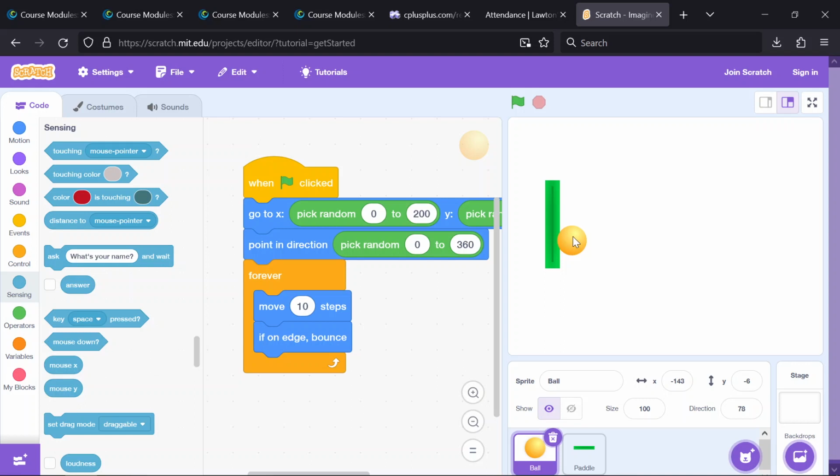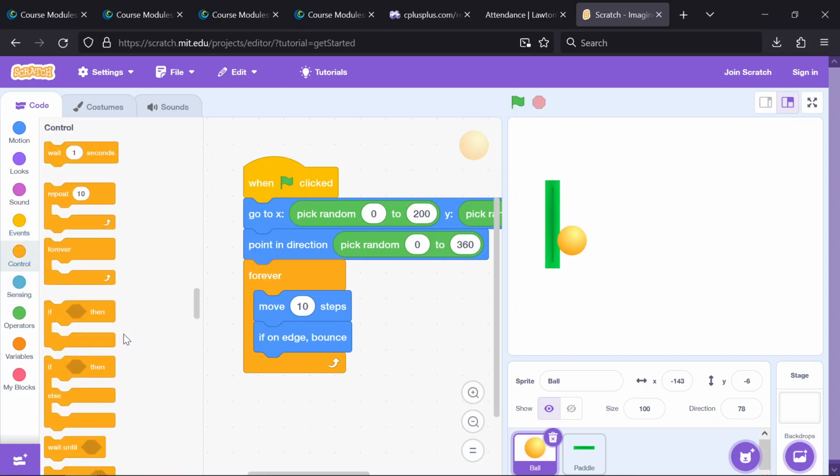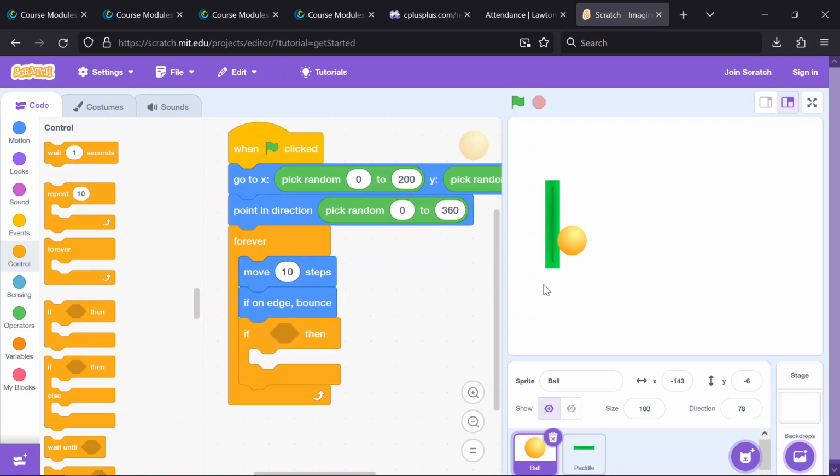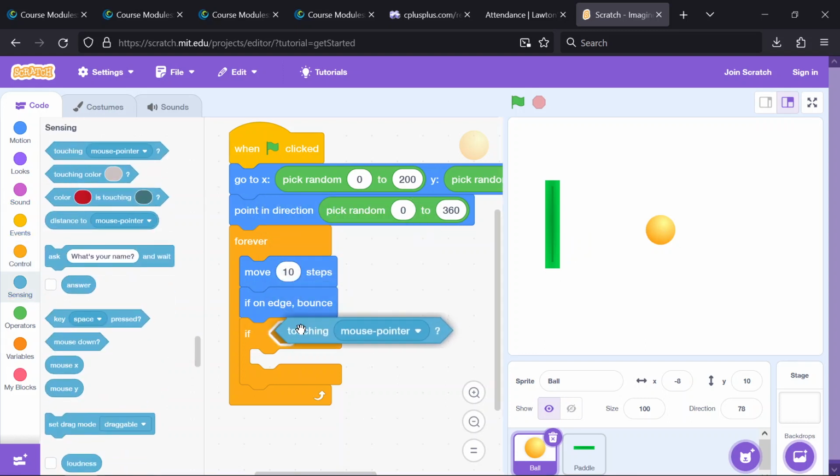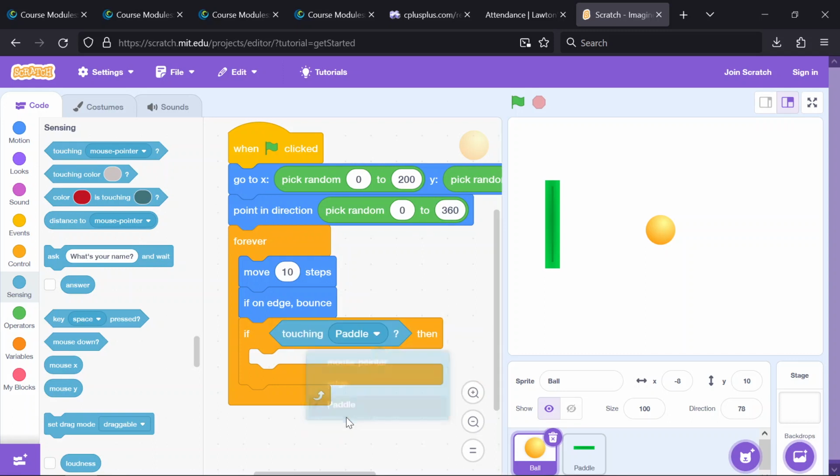So if the ball is touching the paddle, let's do it here in the forever loop. Just forever, like move 10 steps, bounce if you're on the edge, and then also bounce if you hit the paddle. Like put it at the bottom there. So we're going to add an if, all right? It just needs to be an if, because otherwise just don't do anything if it's not true. If we're not hitting the paddle, just have it do normal stuff. So if, this is from the ball's perspective, so if the ball is touching the paddle, then do something. Then bounce off, right? So now the question is, what does it mean to bounce off?